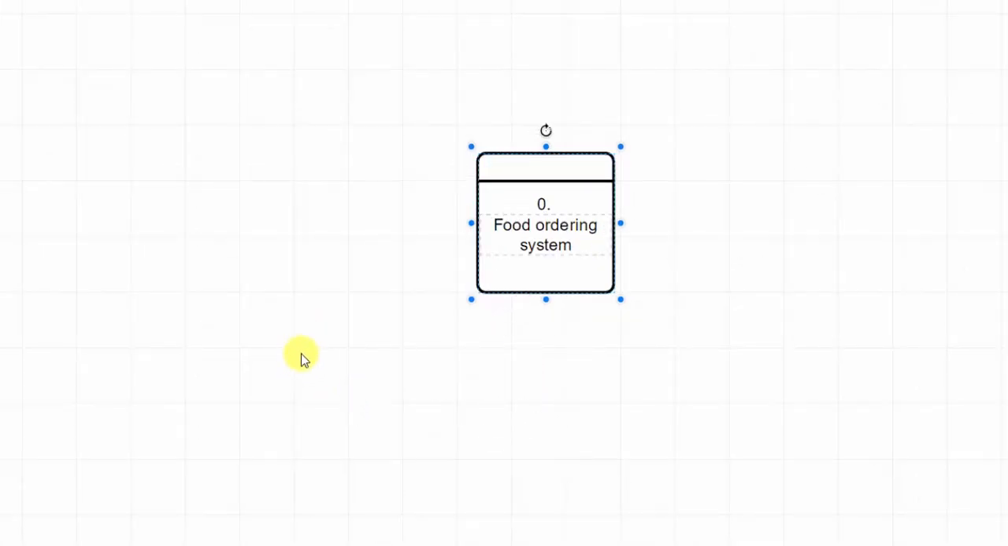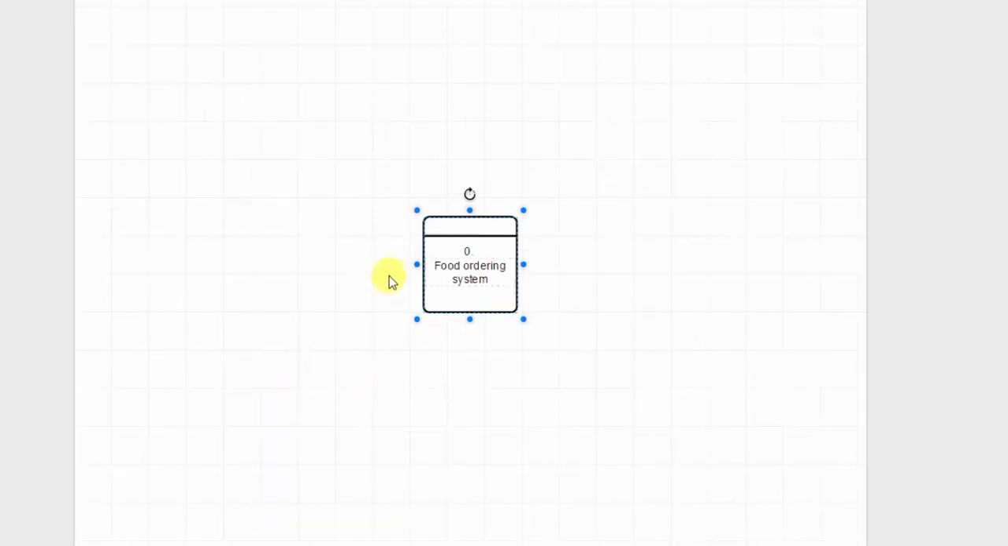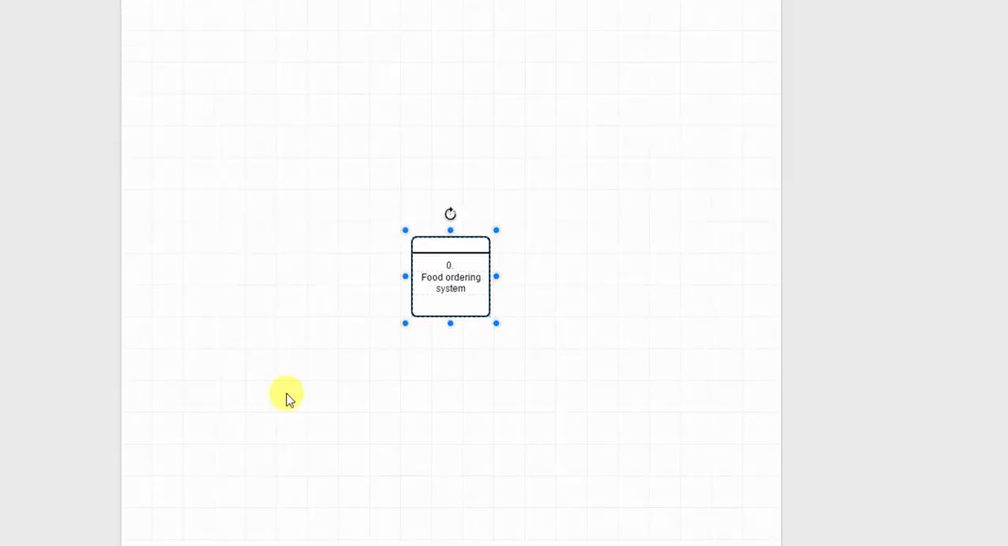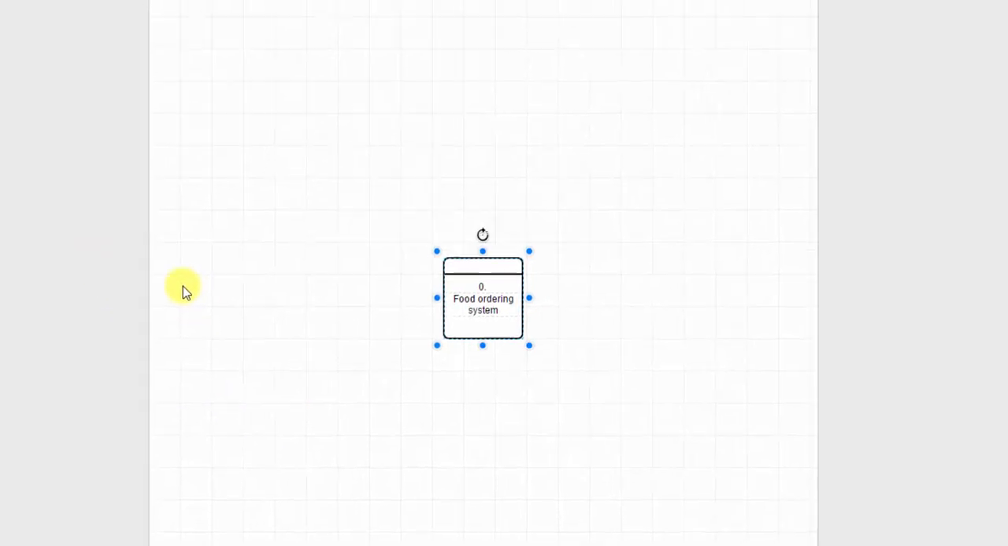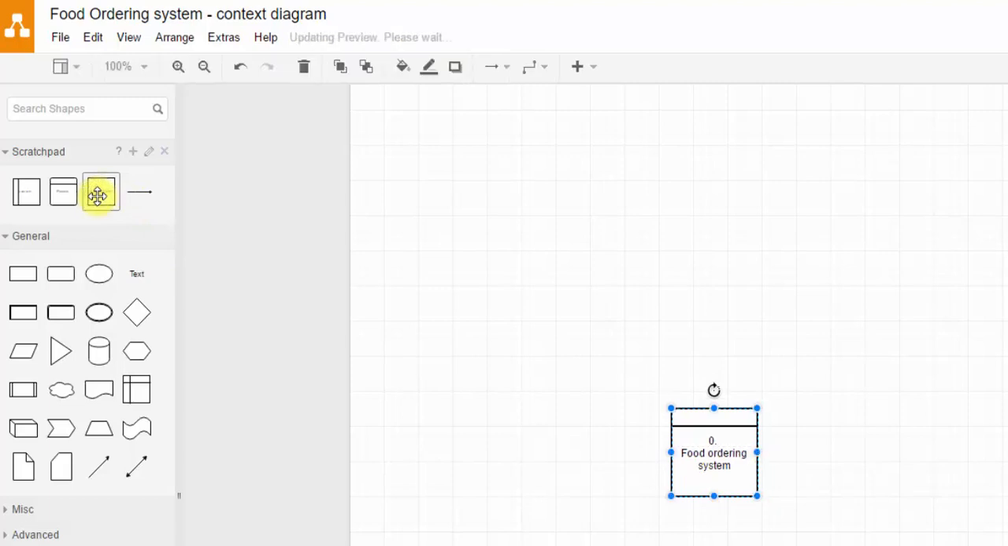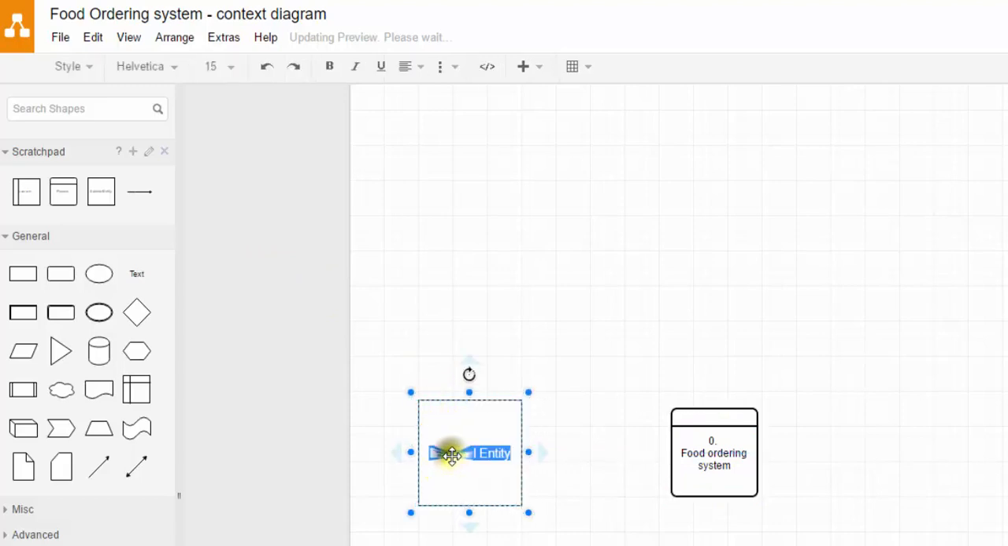Now, when we have our food ordering system, the data or the information is going to flow outside of the food ordering system. And one of the places it'll go, you might think off the top of your head, what's the person or entity that's going to be involved with us right from the start, and that would be our customer. So we'll click on the external entity, drag it into our work area, and we'll change that to customer.